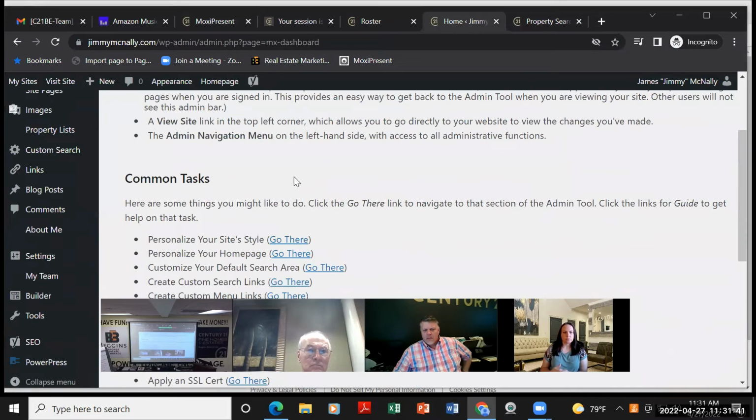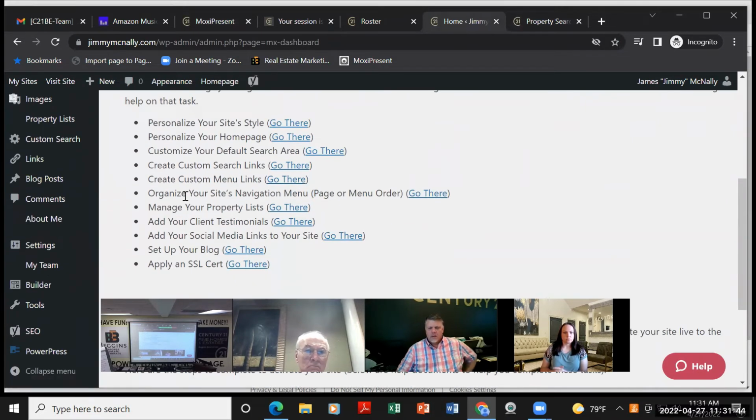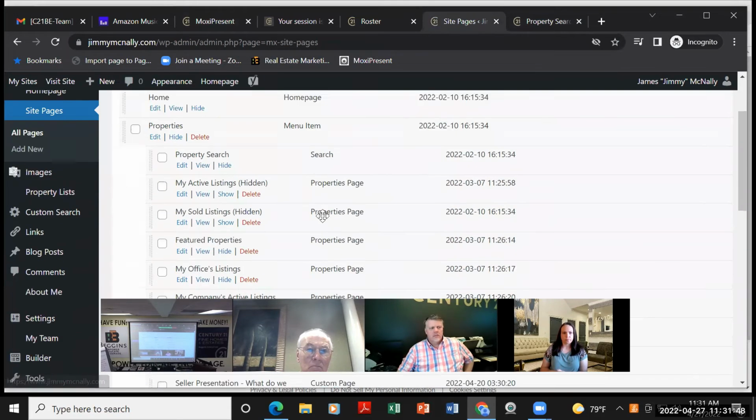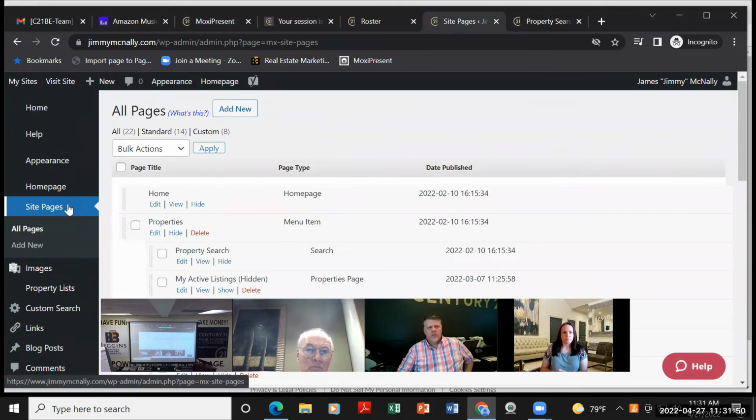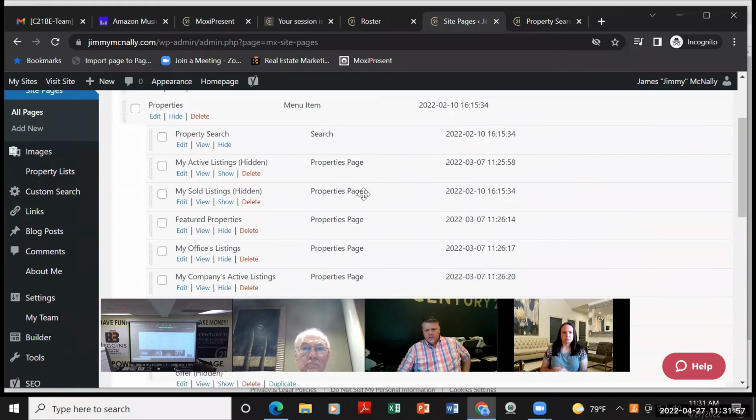So I'm going back to the homepage again. Spend the time here. Next one says organize your site's navigation. When you click on this, it's going to pull up all your pages. On the left here, these are your site pages. Remember, I said don't go clicking all these things if you don't want to go down the rabbit hole. But by clicking that, it brings us here, and you're going to see a few things.